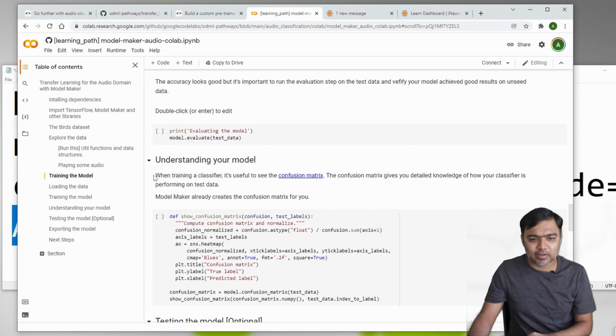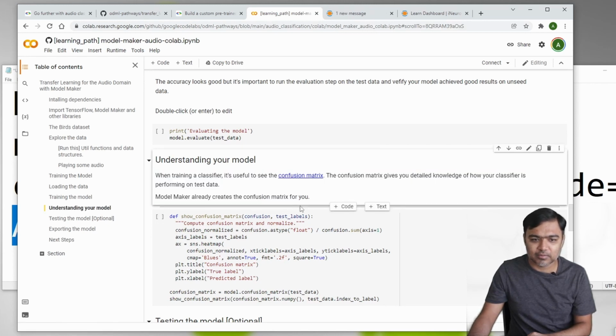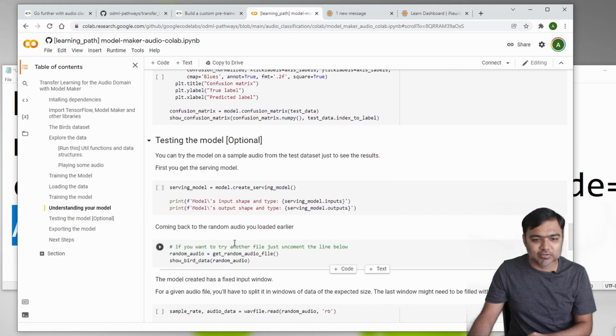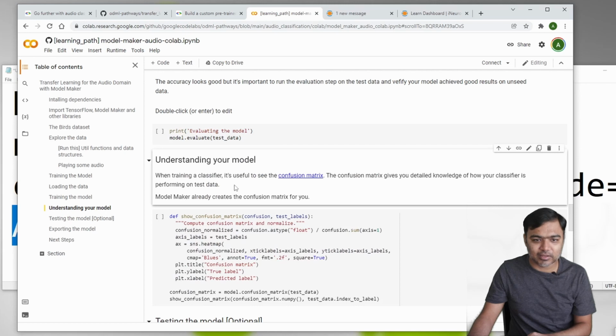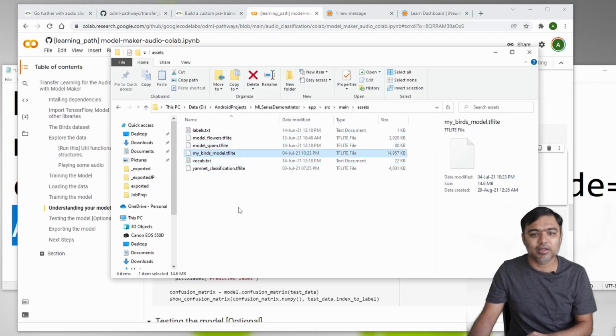After you train, you can actually see the confusion matrix, but that is not relevant now, so I'm going to leave it. Once all this is done, you will get the audio model, the MyBirds model, same as we saw before, and you would be able to directly use it as we showed in the previous videos. If you are wondering how to use this model, please follow this playlist, and you should be able to get to the video where we add a custom screen for identifying the birds.